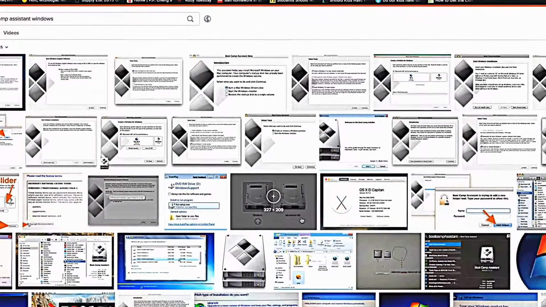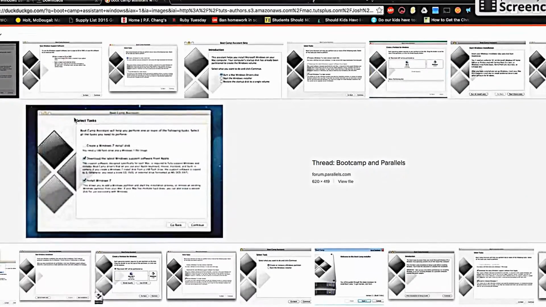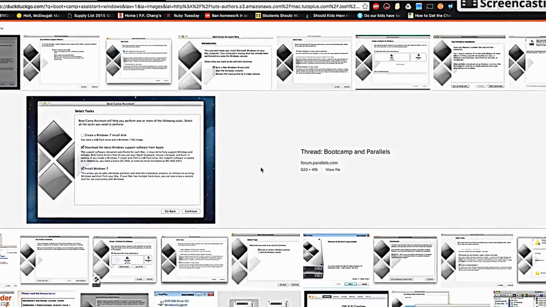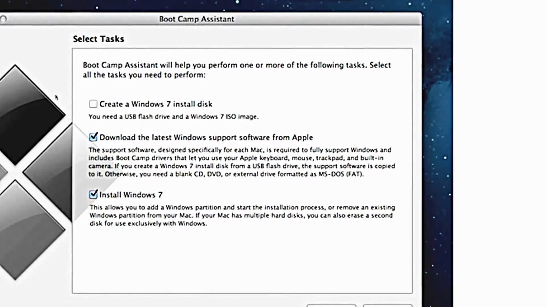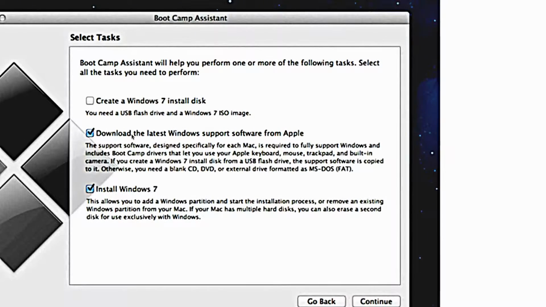So when you open it, you'll actually see something like this. Just open this on a new page. Expand it. This is a Windows 7. Since we're doing Windows 10, we can actually create a Windows 7 install disk, which we already did. Then we can download the latest Windows support software and install Windows 7.